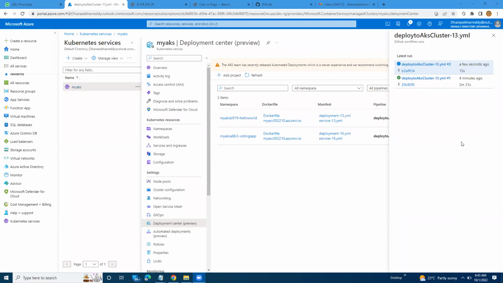Sir, in an old application, can we add a Docker file? Suppose my old application, yes, you can. So you should know how to build up the Docker file. Yes, I know. In that case, yes, you can do that and host it in AKS.